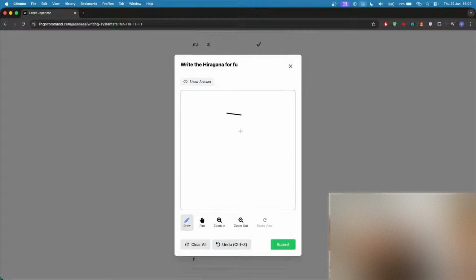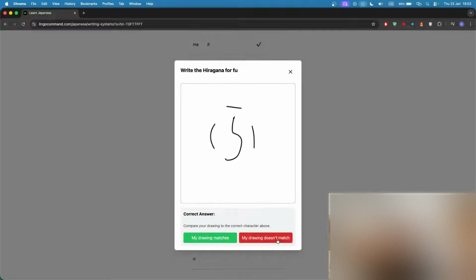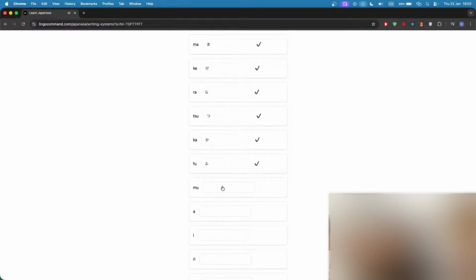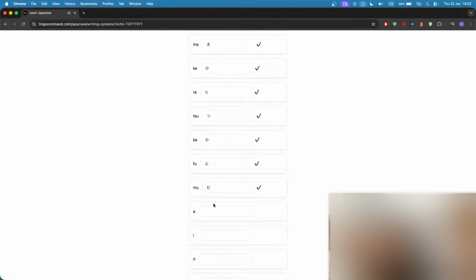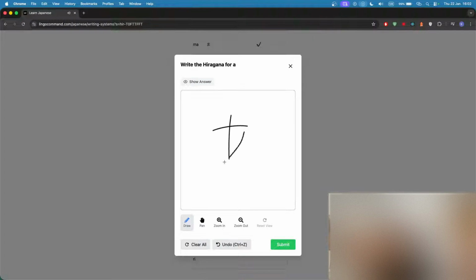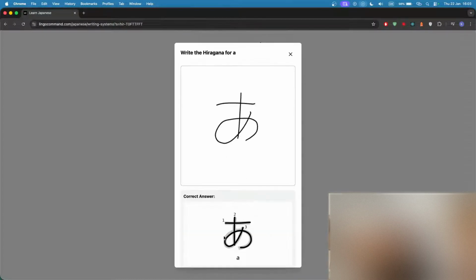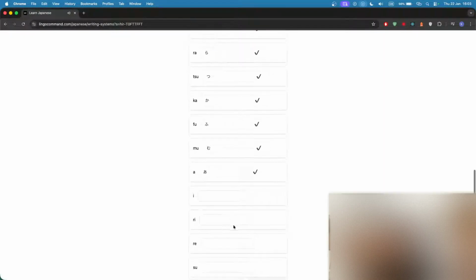So then fu looks kind of like an upside down question mark with these 2 dashes at the end. Mu is this one. A is, well, everyone knows this one. It's the first one you learn. But I'm not drawing it very well. Could be better, but we'll give that a pass.